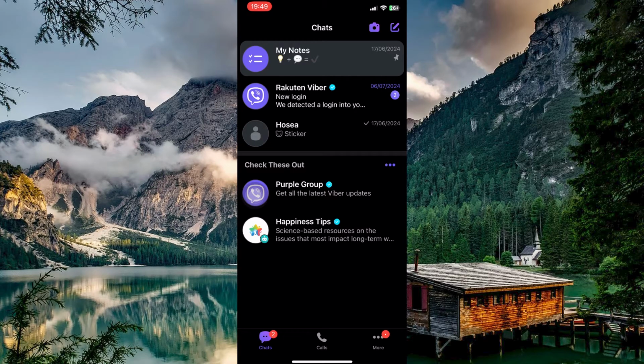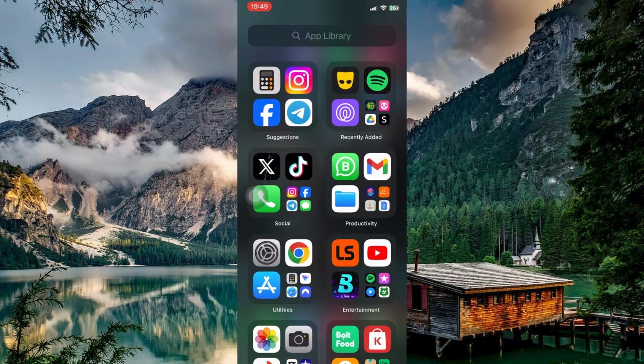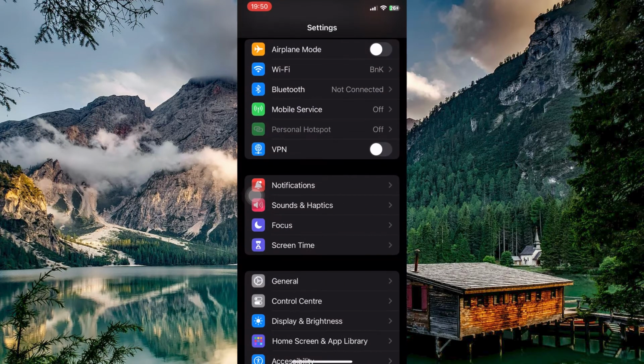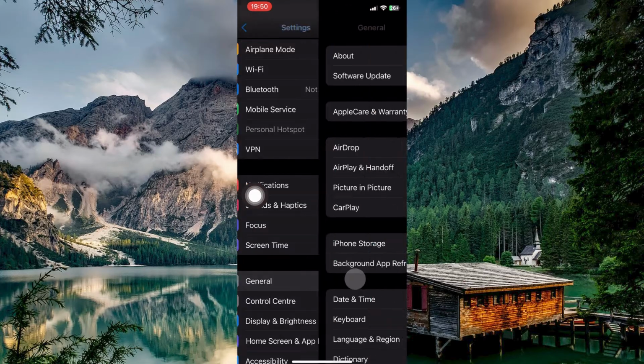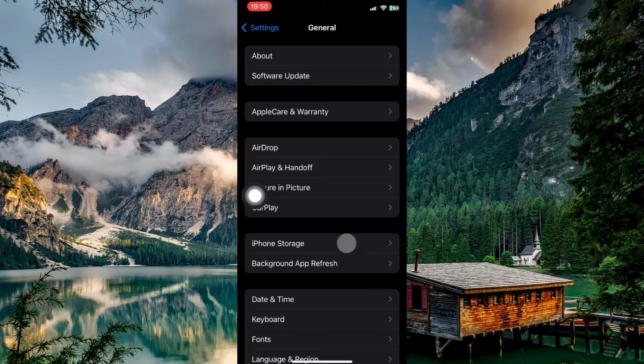If the issue persists, then another solution is to clear the app's cache. To do this, you need to be in the Settings app. So open your Settings app. Here, look for General and tap on it. Under General, open iPhone Storage.